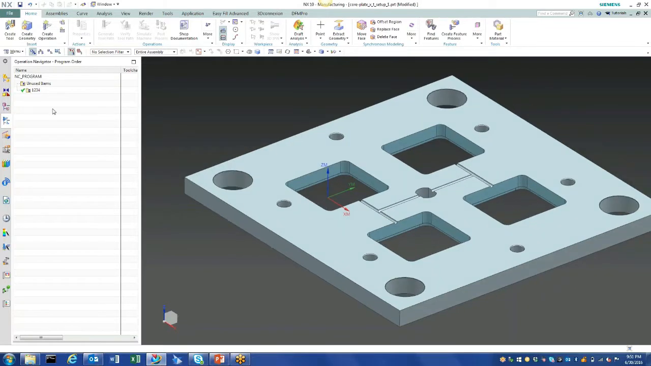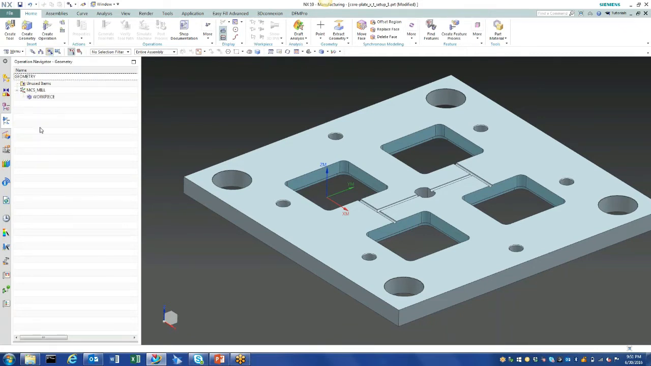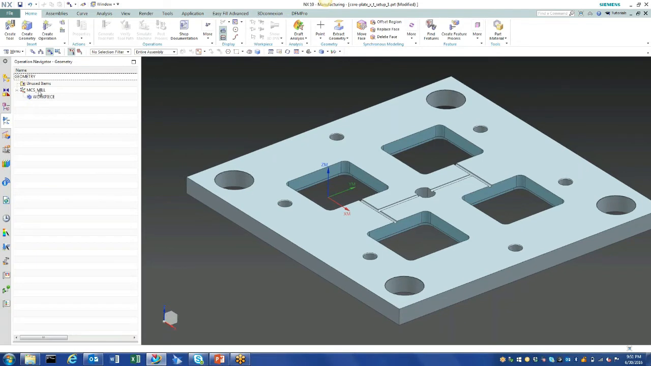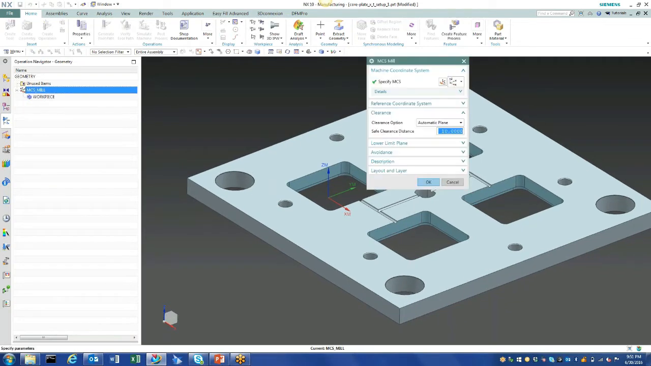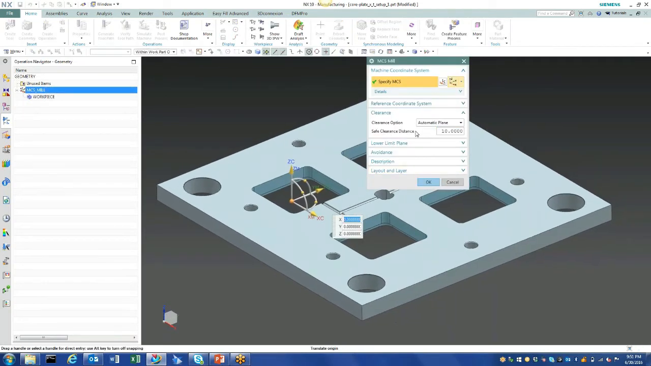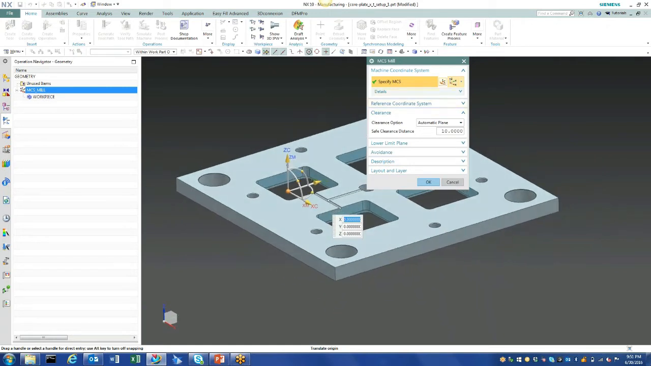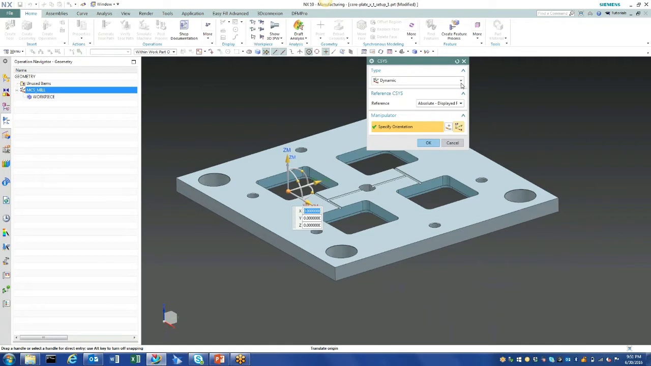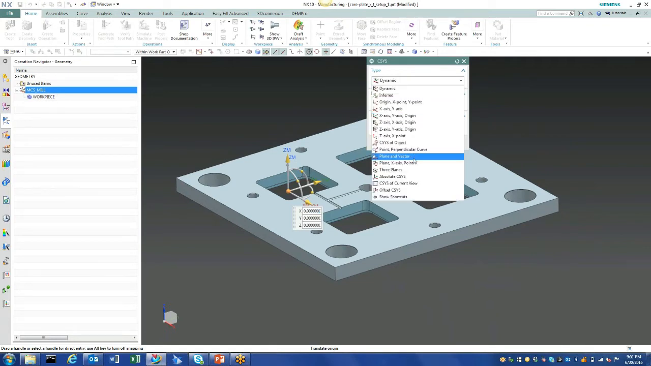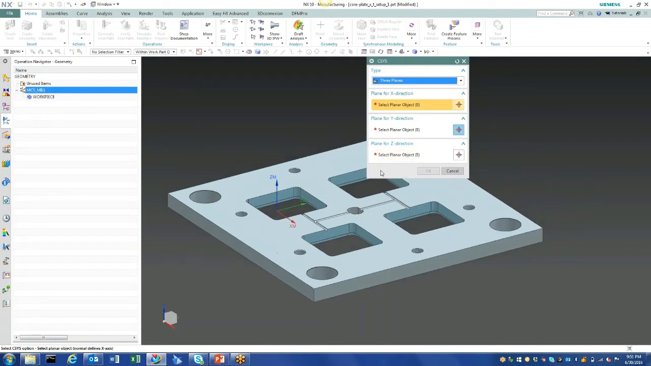So let's do that. This is our Operations Navigator here on the left hand side, and up here is our views. So we're going to go into the machine view. We'll expand this here. We're going to double click the MCS. So now we have our dialog to orient our MCS. The central button here, CSys dialog. In the drop-down menu, I'm going to choose this 3 planes. This is always a good one to start with.